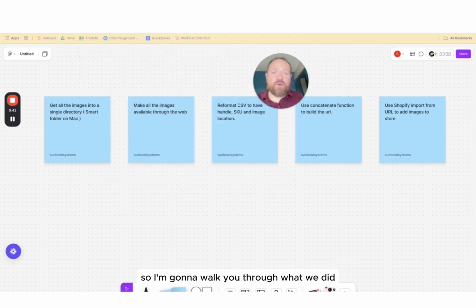So I'm going to walk you through what we did in order to fix this problem. This is using some techniques that we've honed over a number of years. But essentially, this is how we were able to take data that was not consistent and make it consistent so that we can import it relatively quickly and not spend a whole bunch of labor on it.